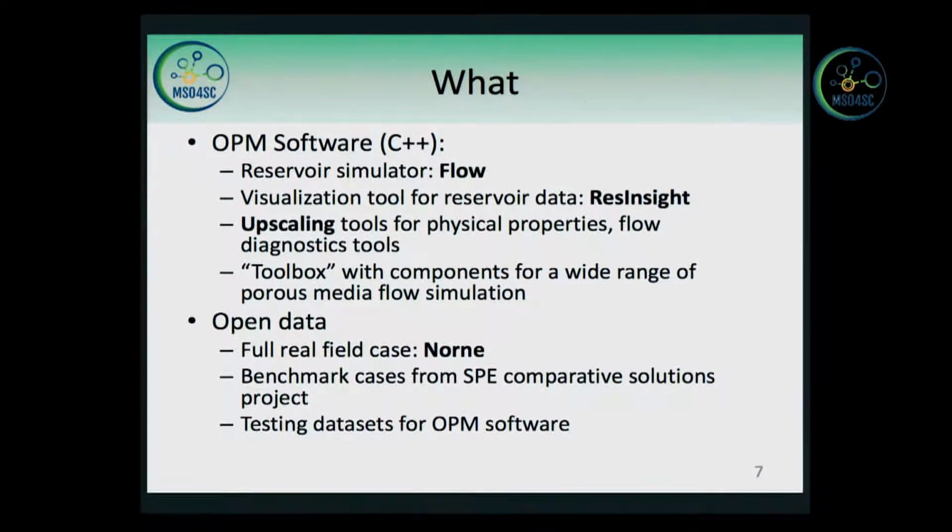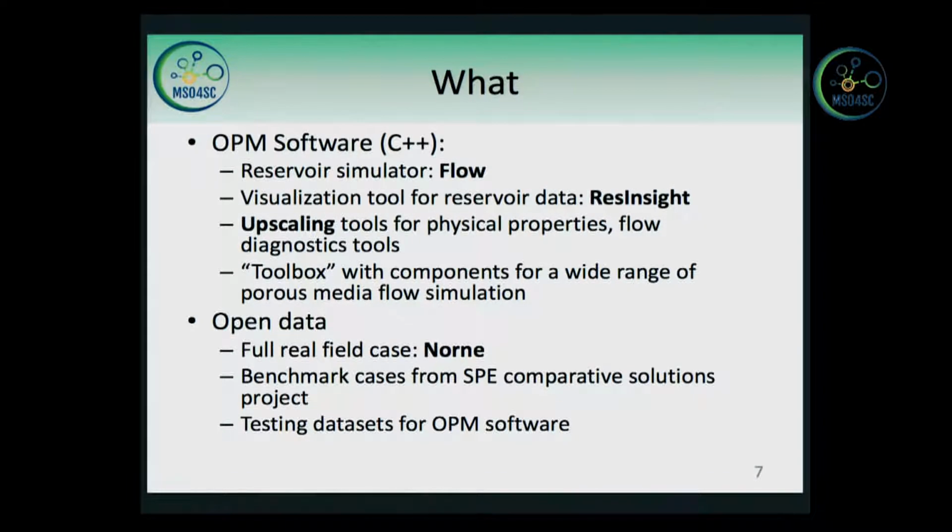even for research purposes. But there is one full real field case made available by Statoil, the Norne case, and I'll tell you a little bit more about that. We also have some of the benchmark cases from the Society of Petroleum Engineers Comparative Solutions project available, and quite a few testing data sets for OPM software. All of these data sets are made available under an open license, so that anyone can use them, change them, and benchmark their own software against them.